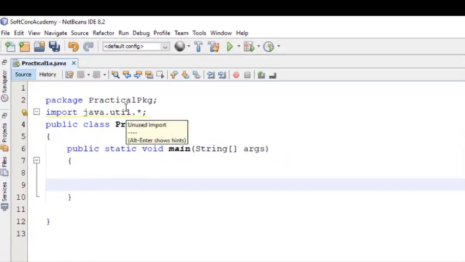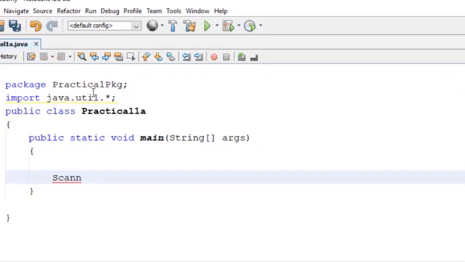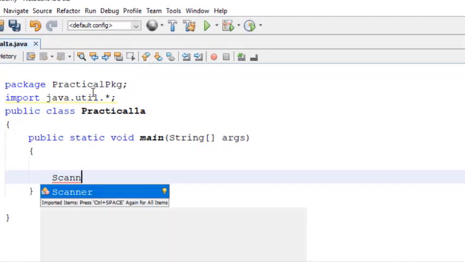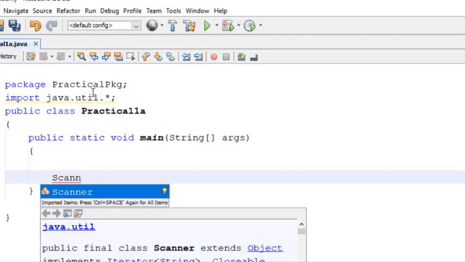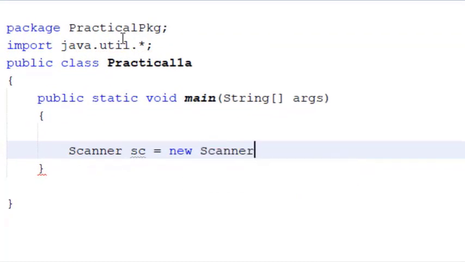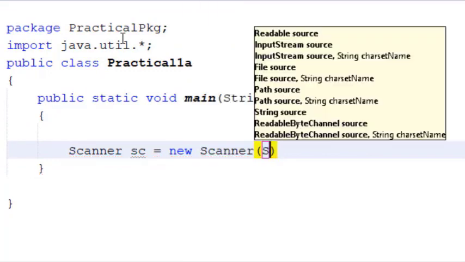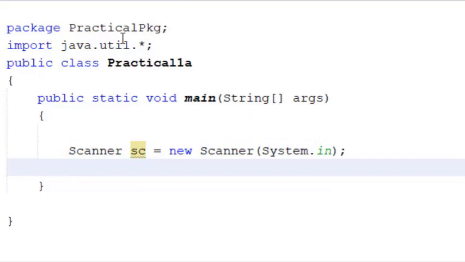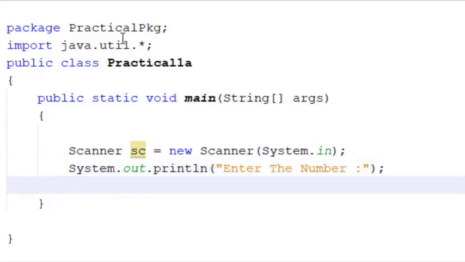Now in util package we have a class Scanner. Just press control spacebar, it will show the IntelliSense. Scanner sc equals new Scanner, then System.in. Now just print a message for the user, enter the number. User will enter some number for multiplication table. Now store that number in num.